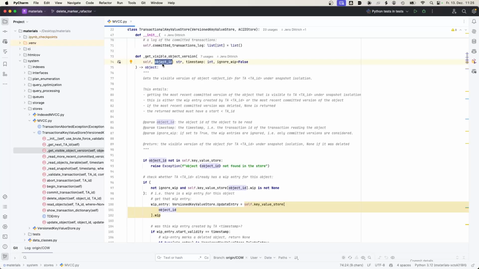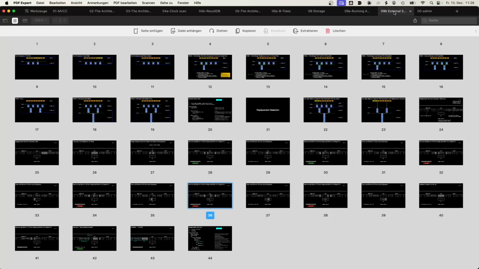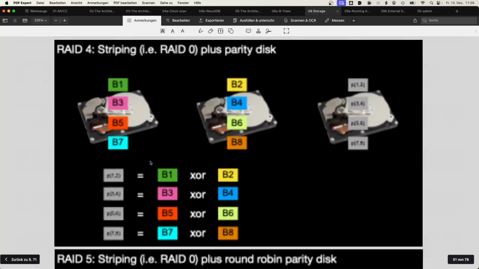Other questions? Question regarding RAID 4. Let me first open the slide, maybe that's the easiest, and then it's also easier to explain for you. Unaided storage, of course, RAID 4. Here? Yes.